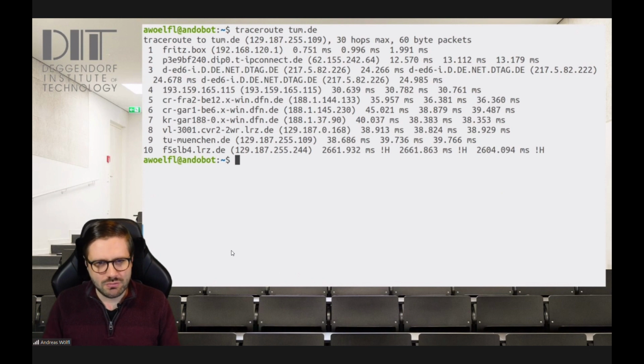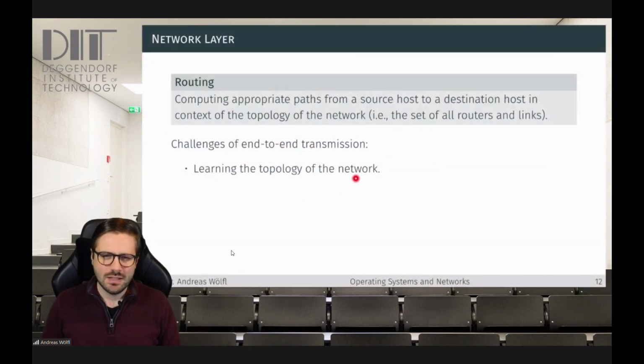from my home network that is in a small town in the Bavarian forest to the capital of the state of Bavaria, which is Munich. And the packets travel through around 8 to 10 subnets. So these packets need to be routed. So how do the packets find the way from source, my laptop, to destination, the web server of the Technical University of Munich? So the challenges in routing are learning the topology of the network, because my laptop does not know the topology of the internet.